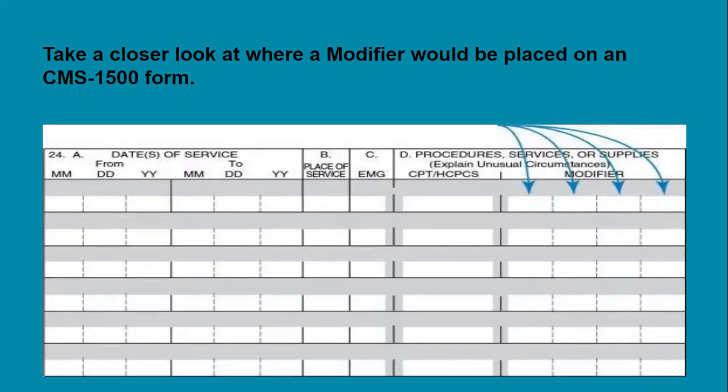Okay, the next thing I want to talk about is a small portion of our CMS 1500 form. I wanted to point out where your modifiers will go on this form, and it's in Part D. The CPT or HCPCS code goes in the first little part of Part D, and then your modifiers go in the next part.